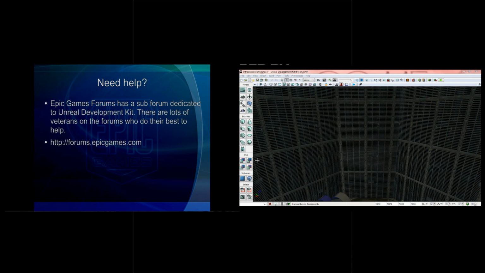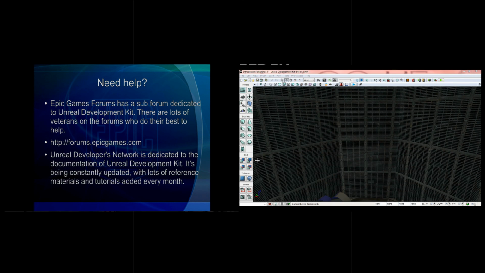And the site's at http://forums.epicgames.com. Also, don't forget that there's also the Unreal Developers Network, the UDN for short. That's dedicated documentation for Unreal Development Kit as well. It's constantly updated, so we try our best to update that every month. We try to have lots of reference materials and examples there as well, and tutorials and things like that. Most of everything I've learned of Matinee was usually just using the UDN. And that's the website over there.